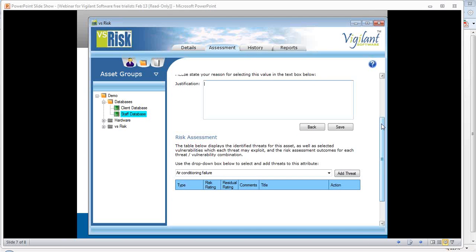ISO 27001 says that you have to do a risk assessment following a very specific series of steps, and that is to define for each asset a threat, to identify the vulnerability that threat will exploit, to reckon the likelihood and impact of that threat exploiting that vulnerability, and on the basis of that to determine risk. vsRisk follows exactly that route.